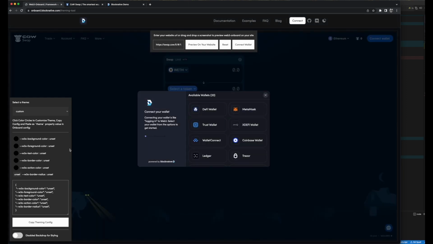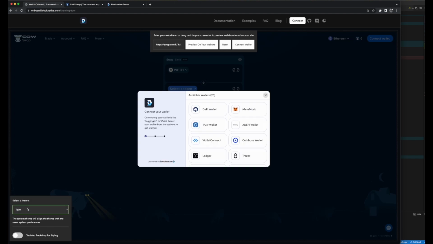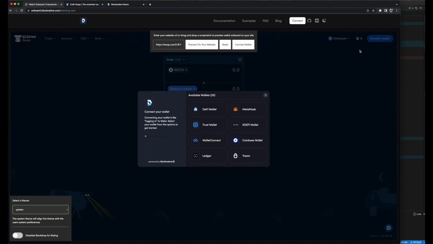Now we can see what CowSwap would look like using Web3 Onboard. We can try out the different themes within Web3 Onboard, starting with dark. We have a light theme and system, which will switch between light and dark based on the user's system settings, or in this case, the documentation site's settings. Let's hop into the customization.